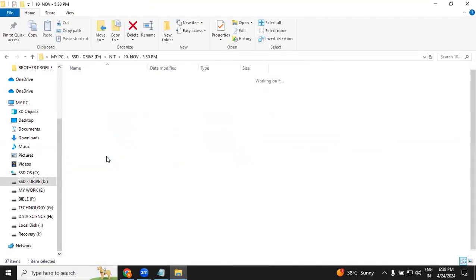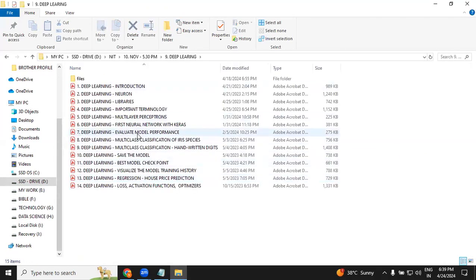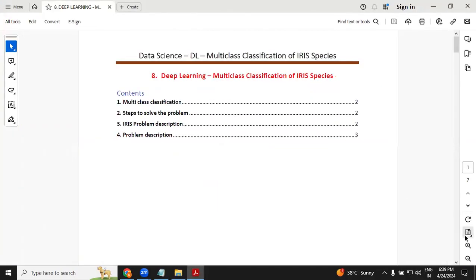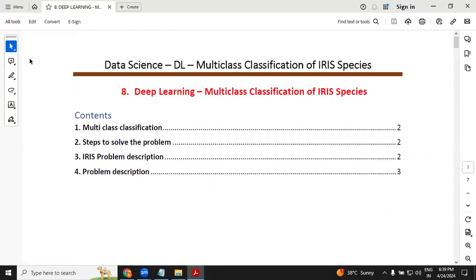Go back to deep learning and evaluate model. Multi-class classification, iris species actually. The same iris example I'm taking. Kindly please observe here how it is moving on. I hope you already know this example. In machine learning, we have done it a lot of times. But the same example using deep learning, how to do it, let me explain. Only the code is new, but the problem statement you already know. The same example, I'm repeating again.